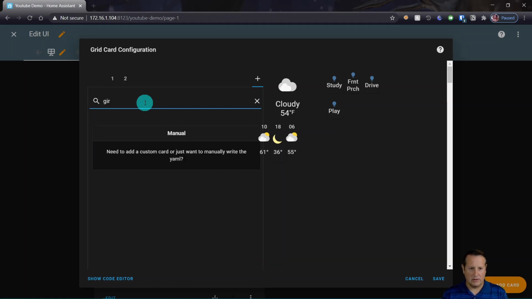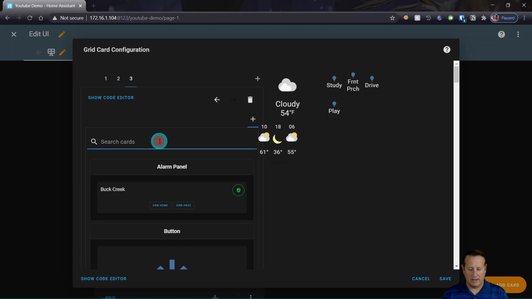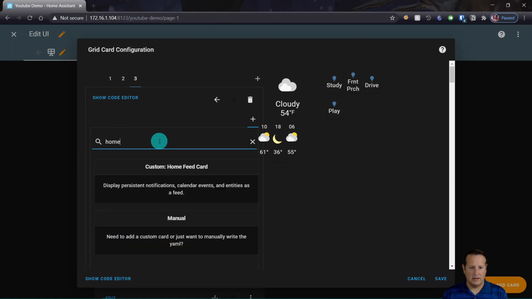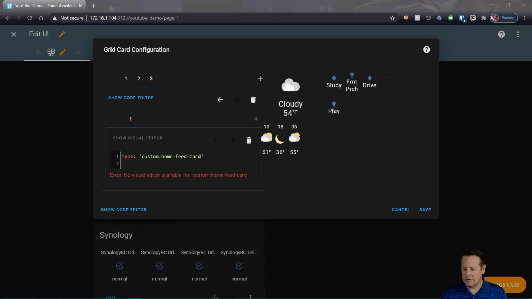I'm going to call it grid card first, because let's just be consistent. And inside that one, I'm going to call this a home feed. And you can see that it's here. If I click on this, you'll notice it says no visual editor available for custom home feed card. So what I'm going to do is take my home feed card entity that I've built out already within my YAML dashboard.